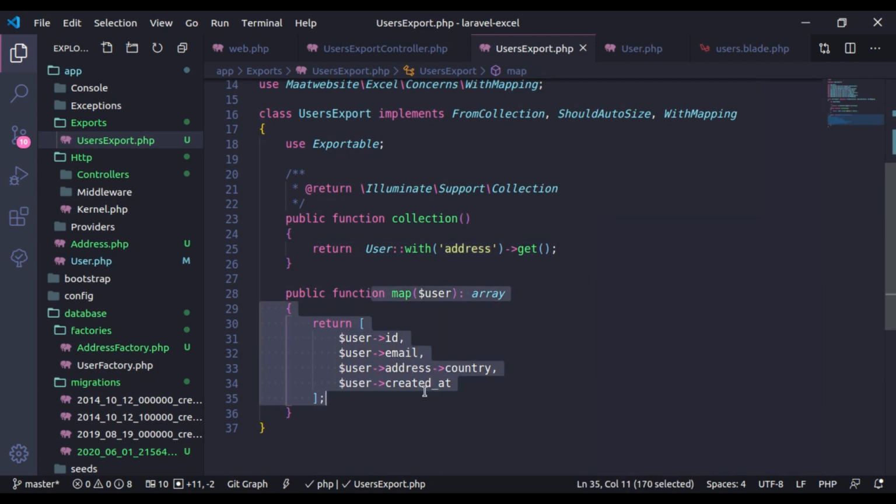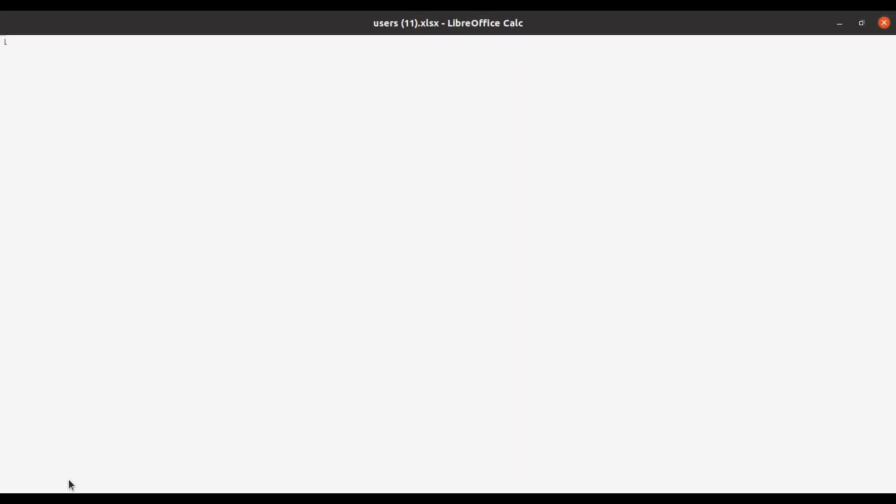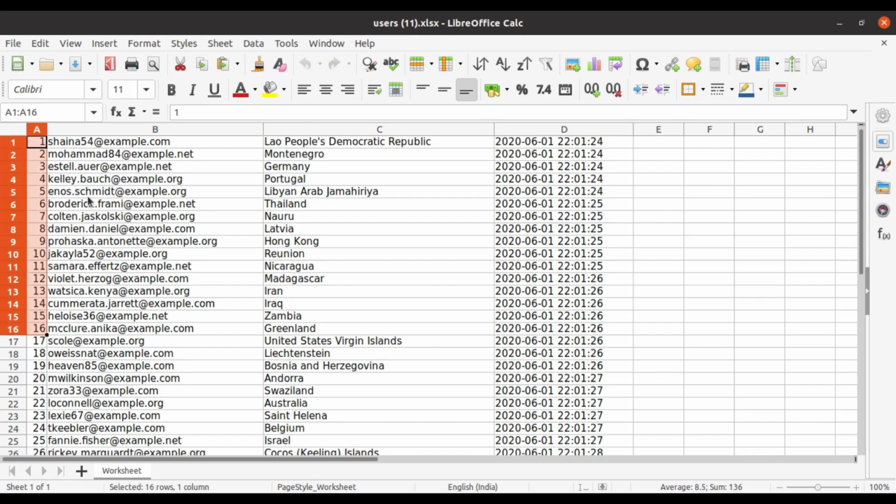Next, in the map method we added the user ID, user email address, user address country, and next user created at. Now let's go to the browser and enter. Now we should get the country as well. We have user ID, email address, country, and created at.